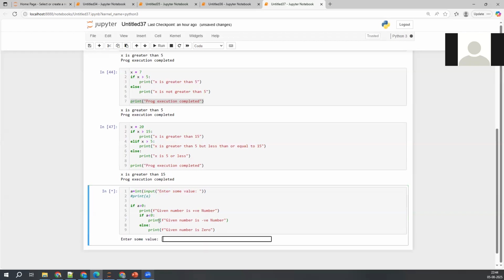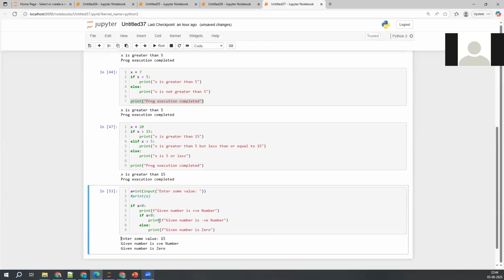Why did it satisfy 0 also? Hey, this is simple logic. Why are we struggling? A is greater than 0, 10 is greater than 0, condition is satisfied, given number is positive. Yeah, absolutely correct. And it will execute. It is checking this one as well, right? It will come to this one. Since this condition is not satisfying, it is going to this one. That is the reason it is printing 0 as well.